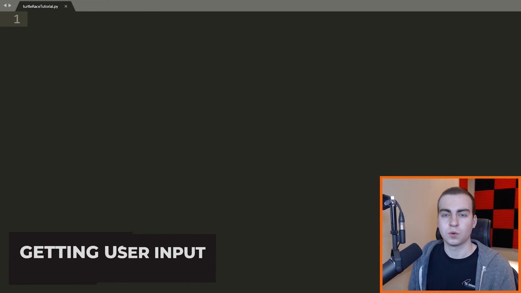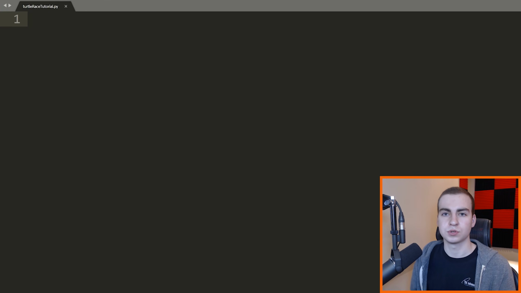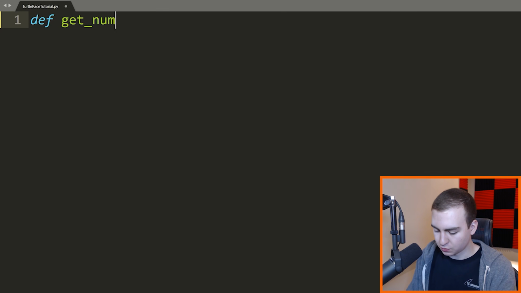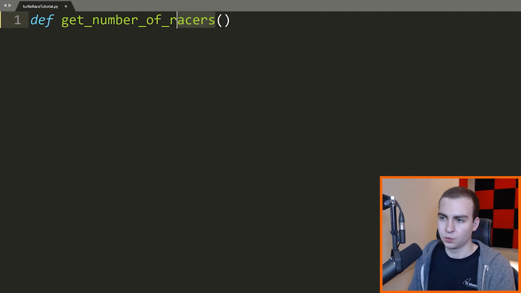So the first thing that I want to do here is ask my user to input the number of turtles that we are going to have. So what I'm actually going to do here is create a function. If you've never seen a function before, I'll explain them. They're pretty straightforward, but I'm going to say define, and the name of this function is going to be get underscore number underscore of underscore, and then we'll say racers like this, or turtles, whatever you want to call this.